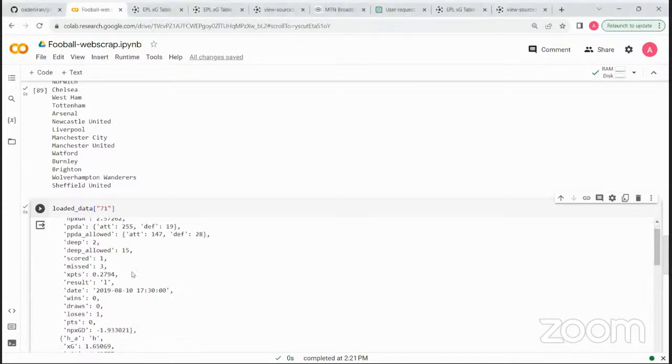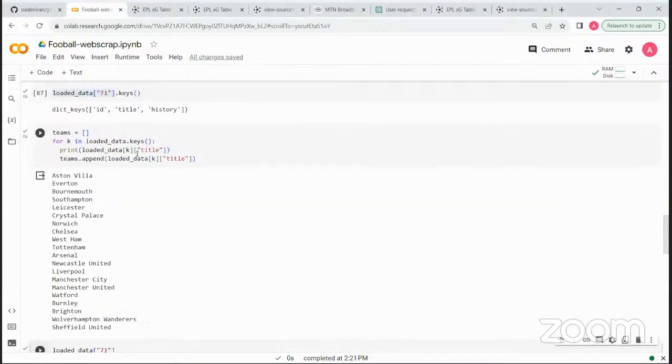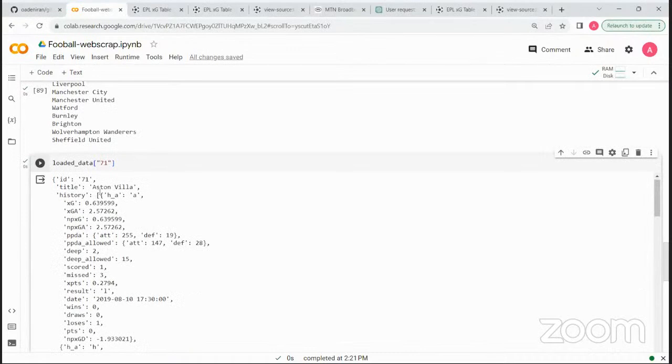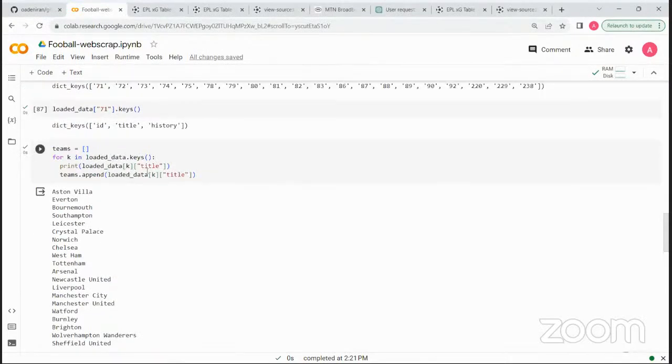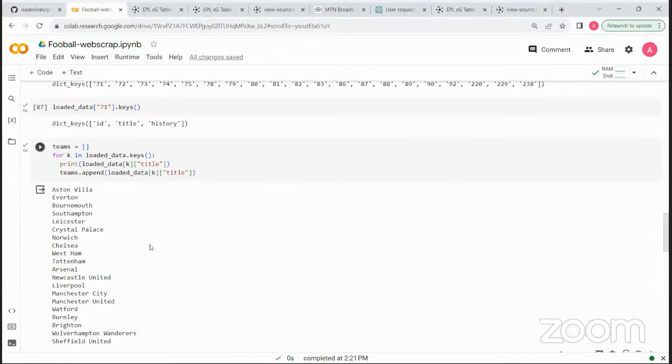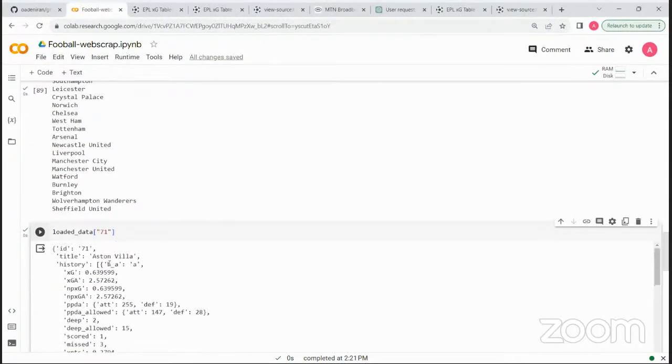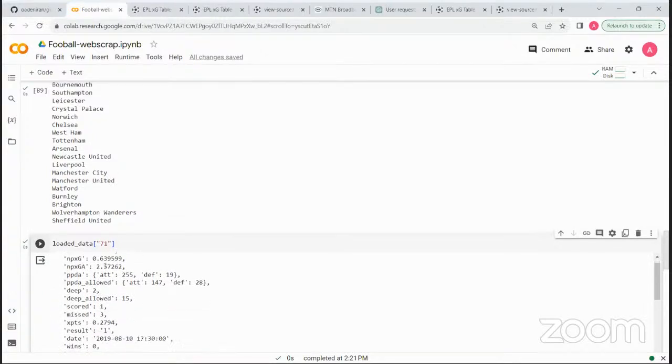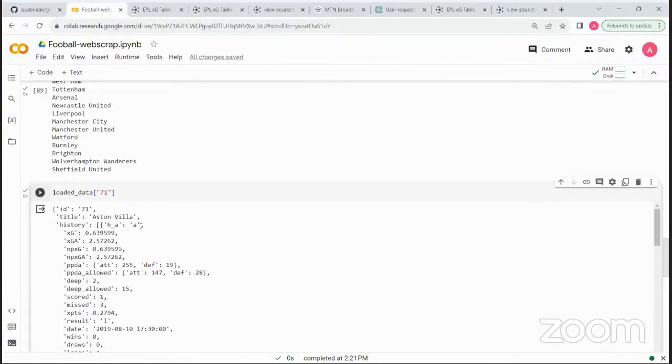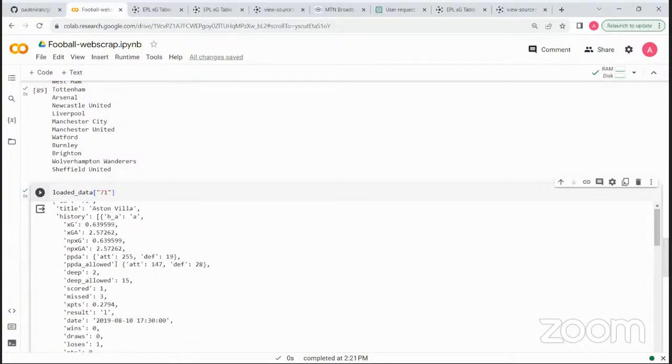For this loaded_data 71 now, this is the ID. We saw ID here. Then this is the title. We saw title. Title is actually a string also. And then we have history. History this time is a list of different dictionaries. What this list of dictionaries does is that the history shows the history they have against every other team in this data, if you get what I'm trying to say. For example, this HA means home or away. So when they played this match, this was their first match.